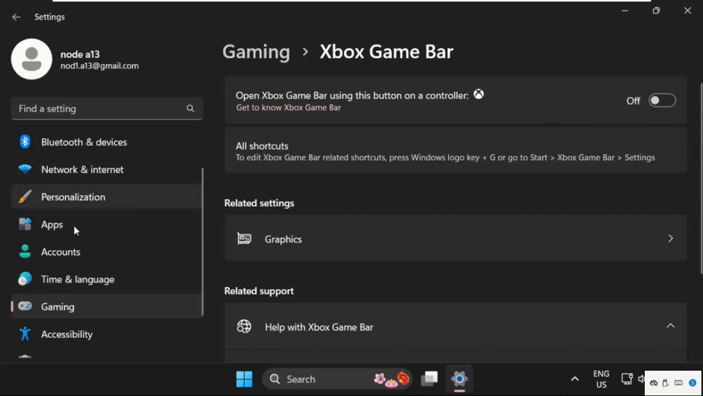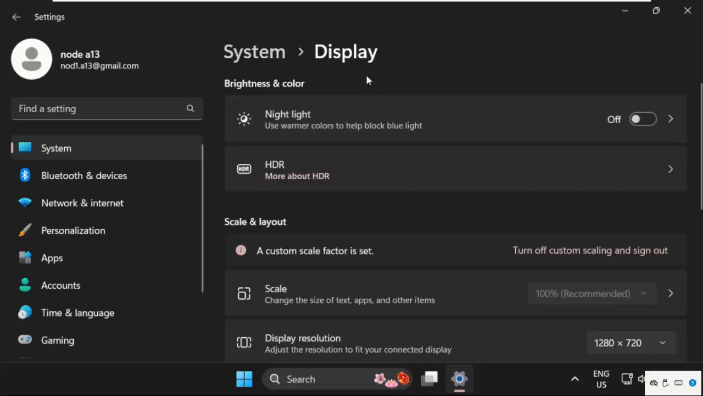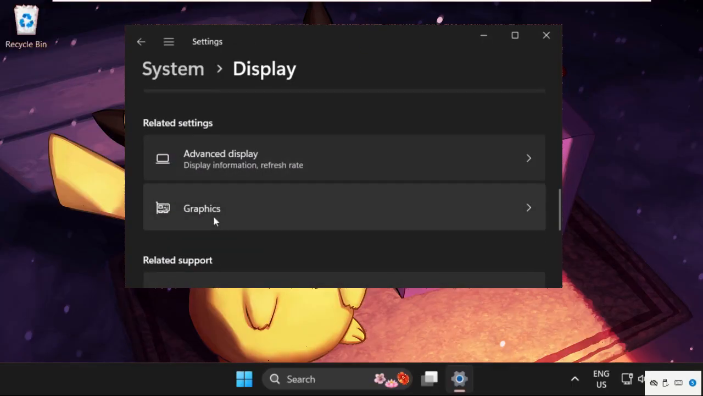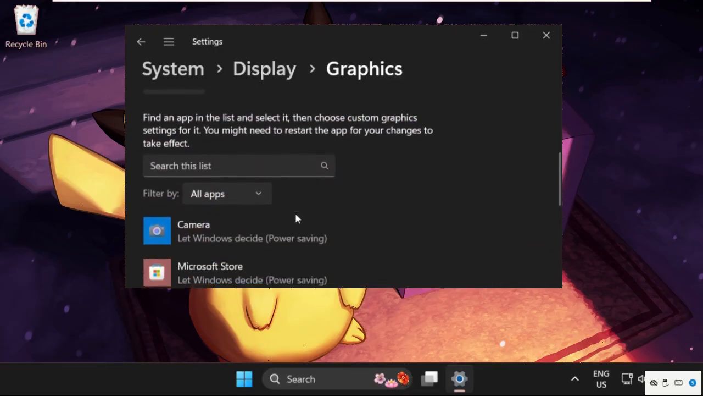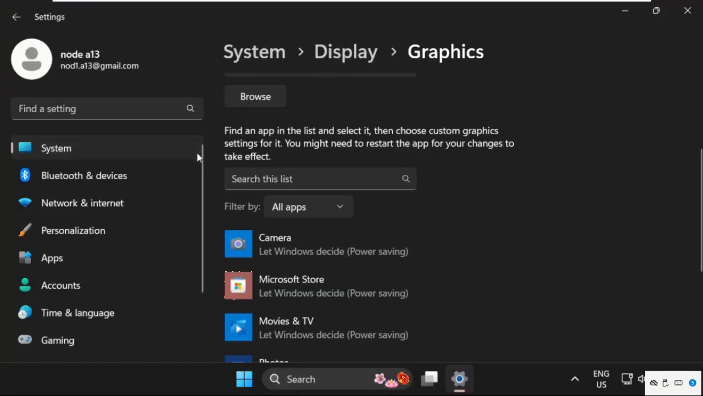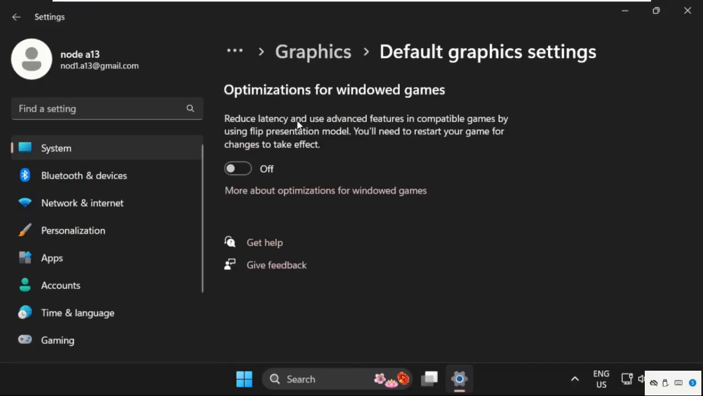After that, just go to system tab, then select display. Once we are here, we need to just scroll down and select graphics. Now again, just click on change default graphics settings and we need to turn on this option.